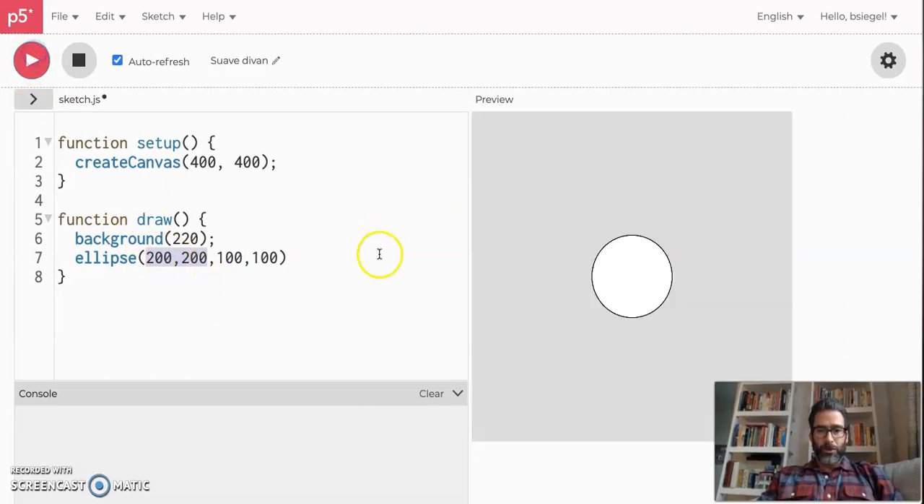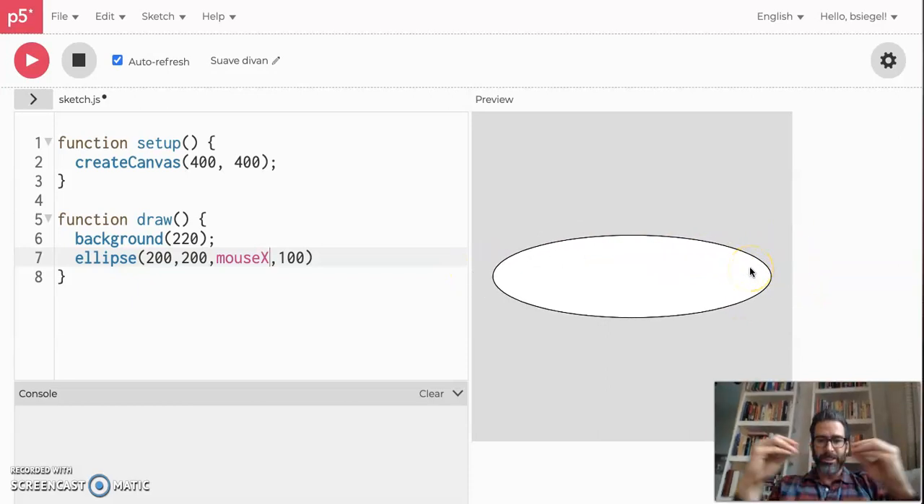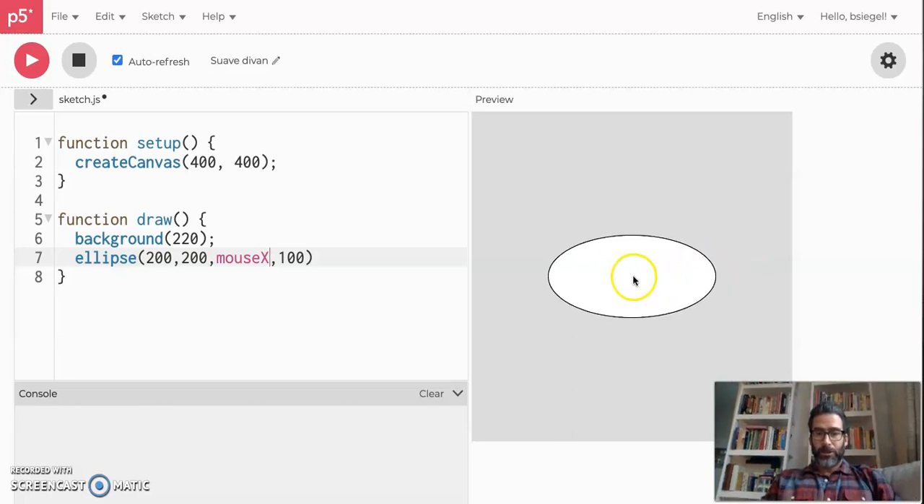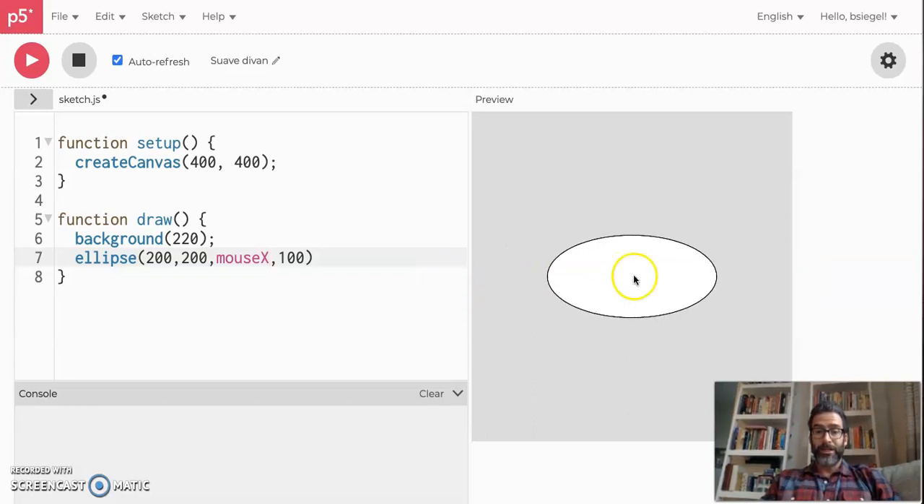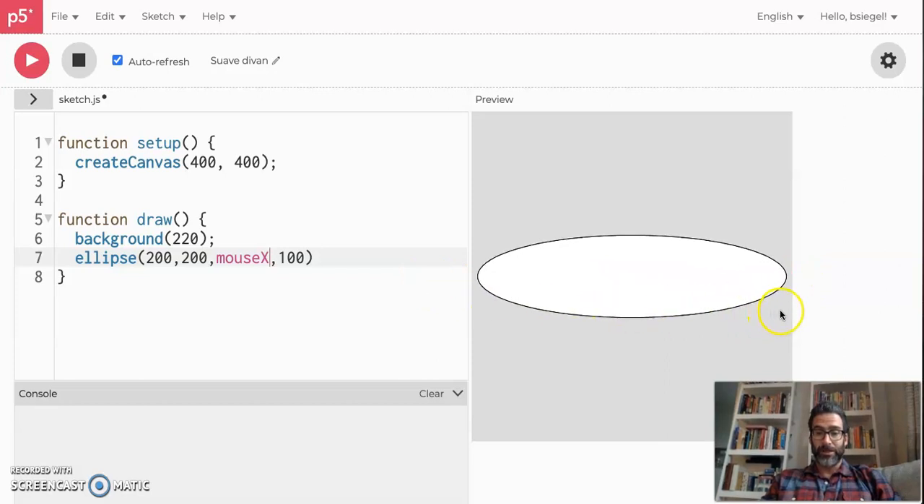So let's go back to our beginning state here. What if we put mouseX in for the third number? What do you think will happen? Think about that for a second. Ooh, what happened there? As we move our mouse left and right, it gets wider, it stretches out, because remember, the third number is the width of our ellipse. If I move my mouse all the way over here, the width is 0 because my x is 0. If I move my mouse all the way over here, my width is 400 because my mouse is at 400. So as you move your mouse left and right, you can see that the width is increasing and decreasing.